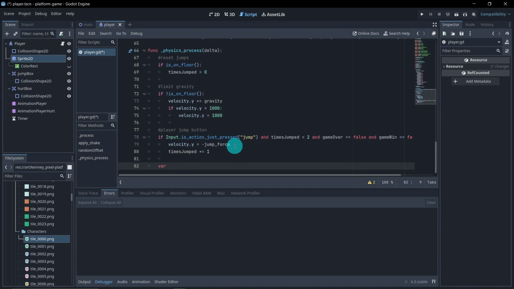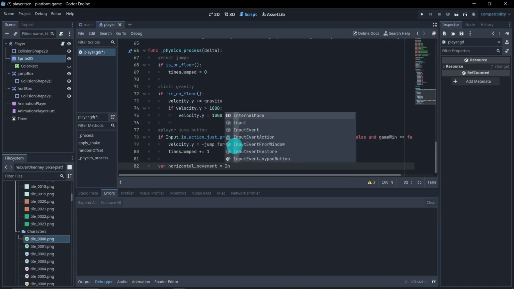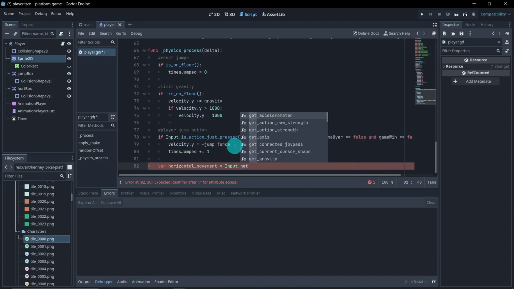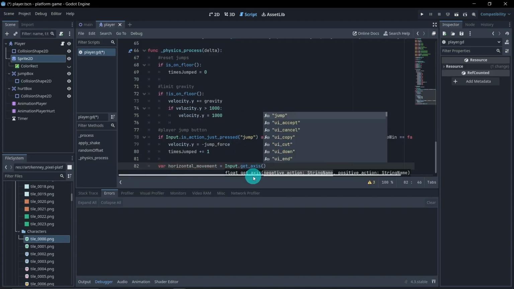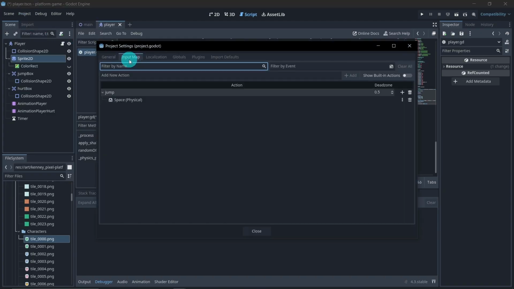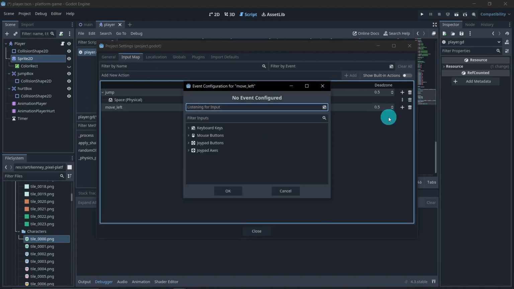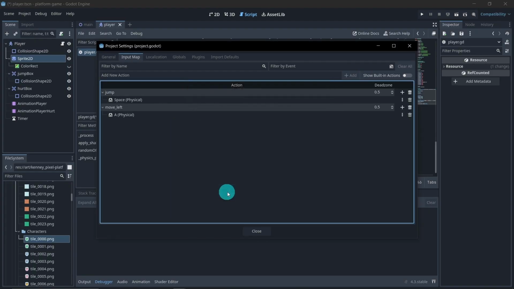So we're going to call this var horizontal_movement. And we're going to set that equal to Input.get_axis, because we're going to be clicking 2 buttons here. And we haven't created these yet, so we can go ahead and create these just like the jump button. Go to the project settings, input map. Now we're going to add one for move_left. Let's add the actual button for it, which is going to be the A key. Hit OK. There we go.